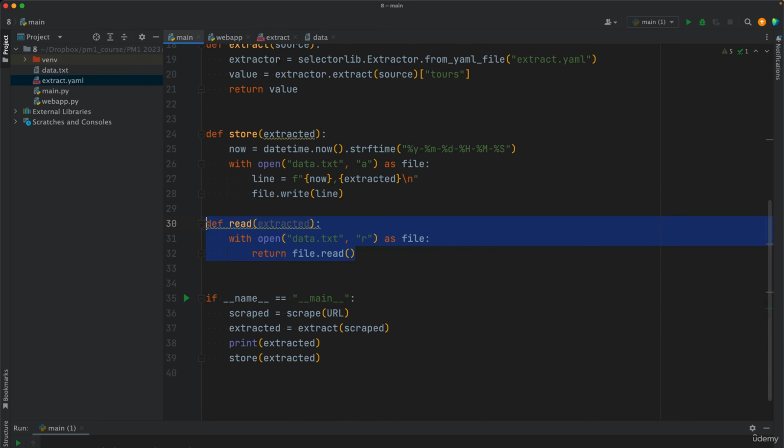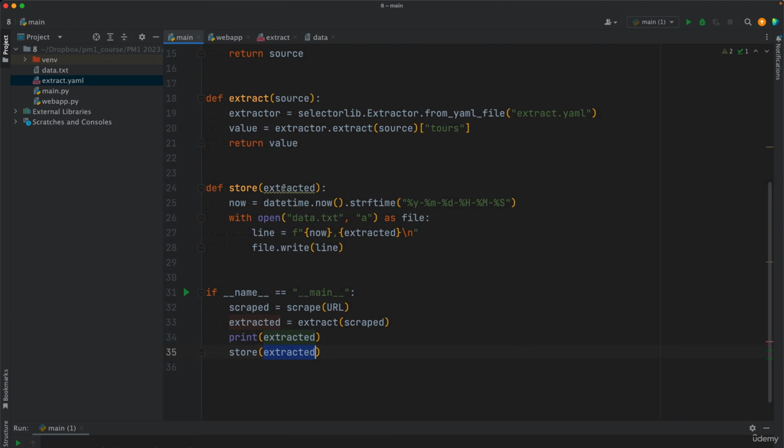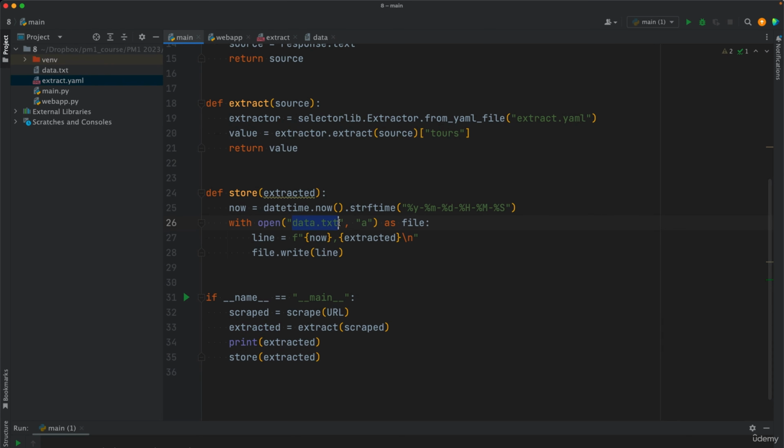This is for reading the file. Actually, we don't need this. This is just a leftover from the previous project, so I'm just deleting that. And then in here, we extract the page source. We get the extracted value, the temperature, from that. We just print it out, and then we store that temperature value in the data.txt file. So store is this function in here.